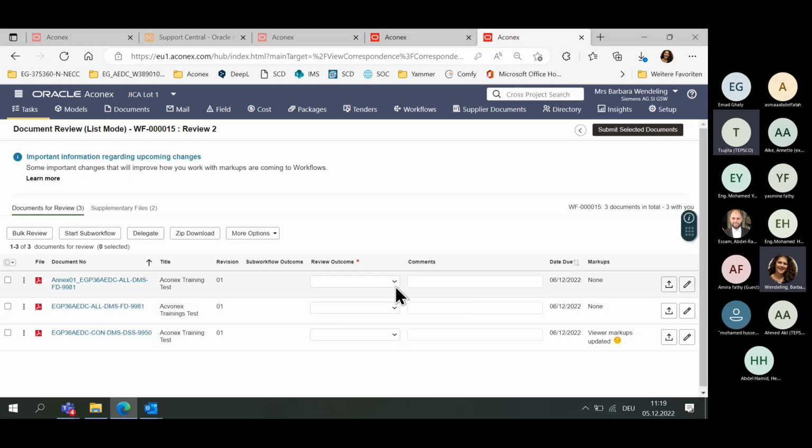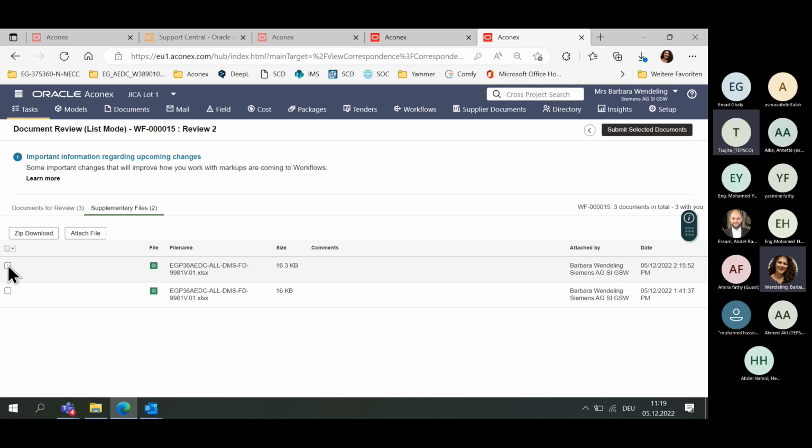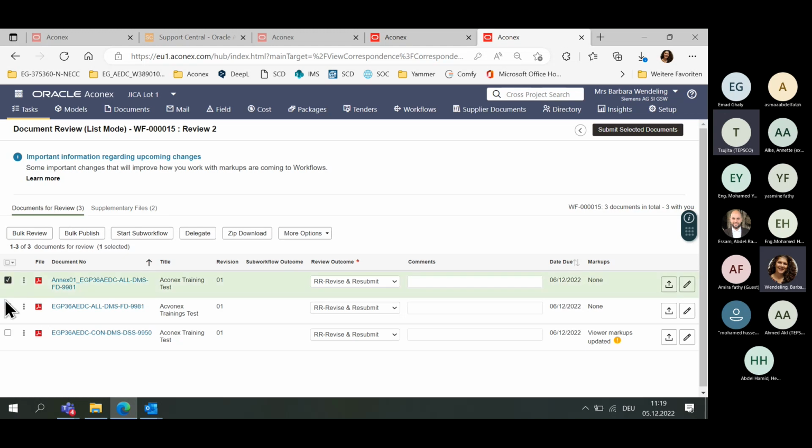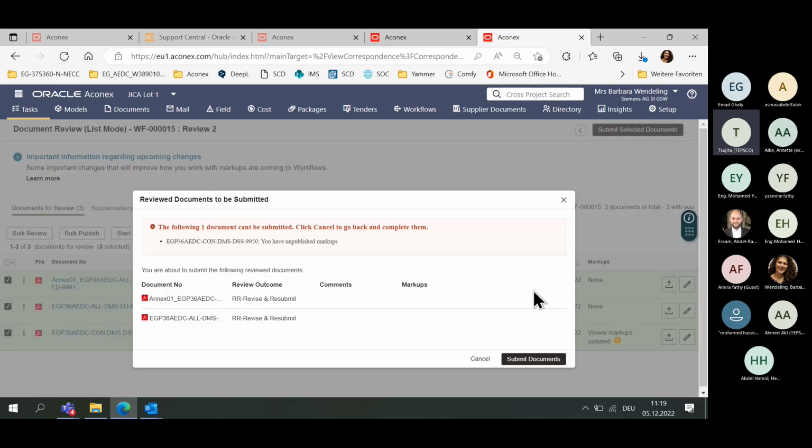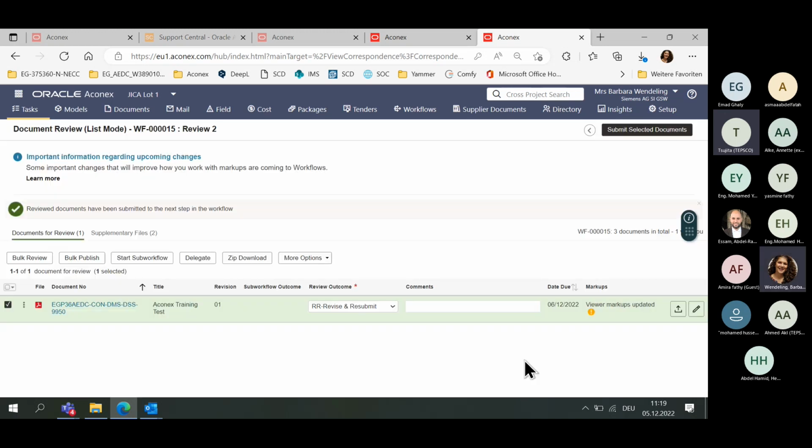And here now I will set the review outcomes for the documents. In this case, we say the text was updated. Okay, so in this case, I will say revise and resubmit. Then I will select the supplementary files, these 3 files. And then I want to submit the selected documents. So, submit documents.